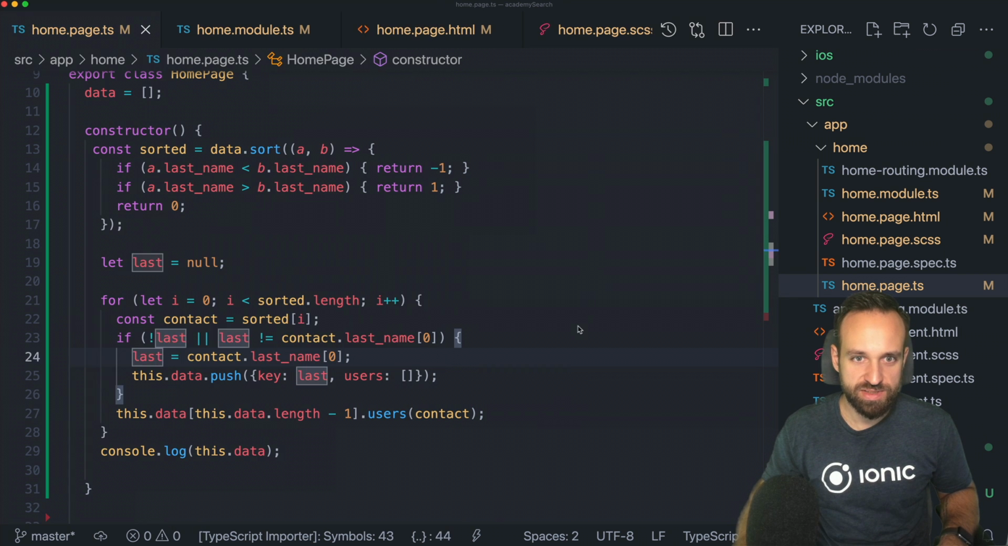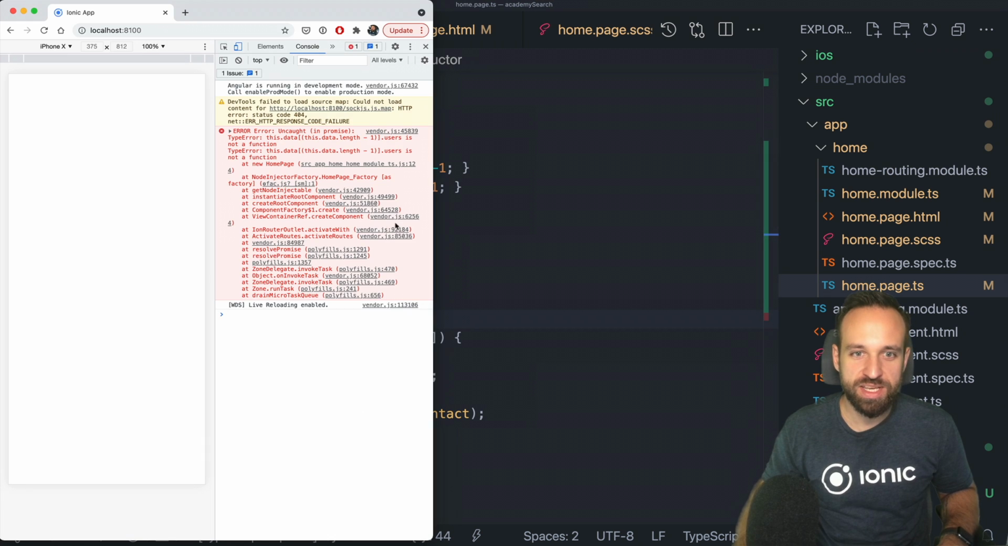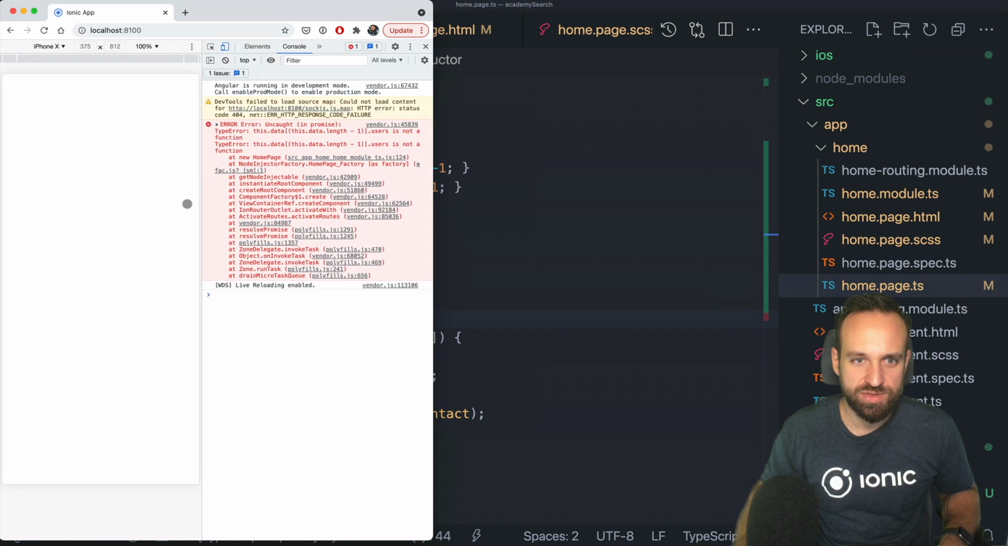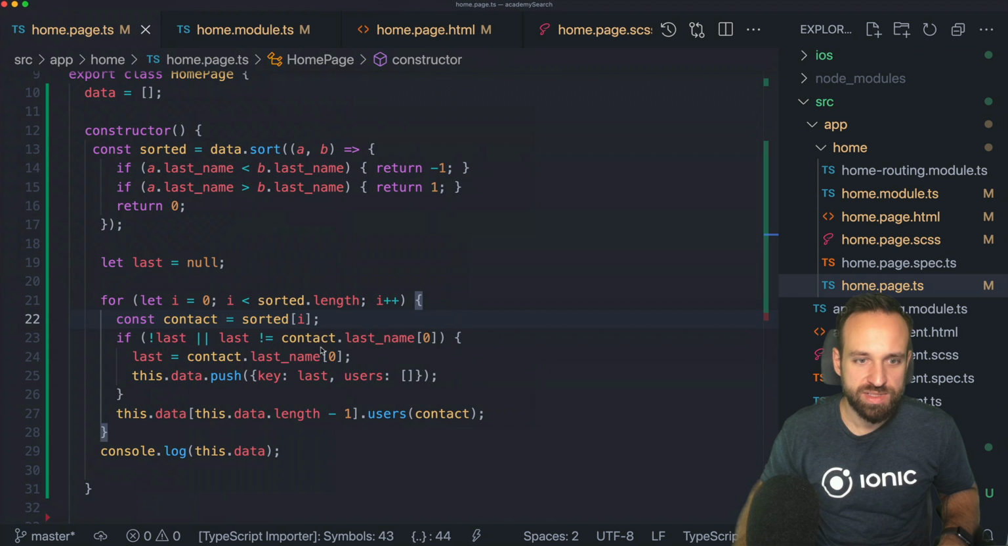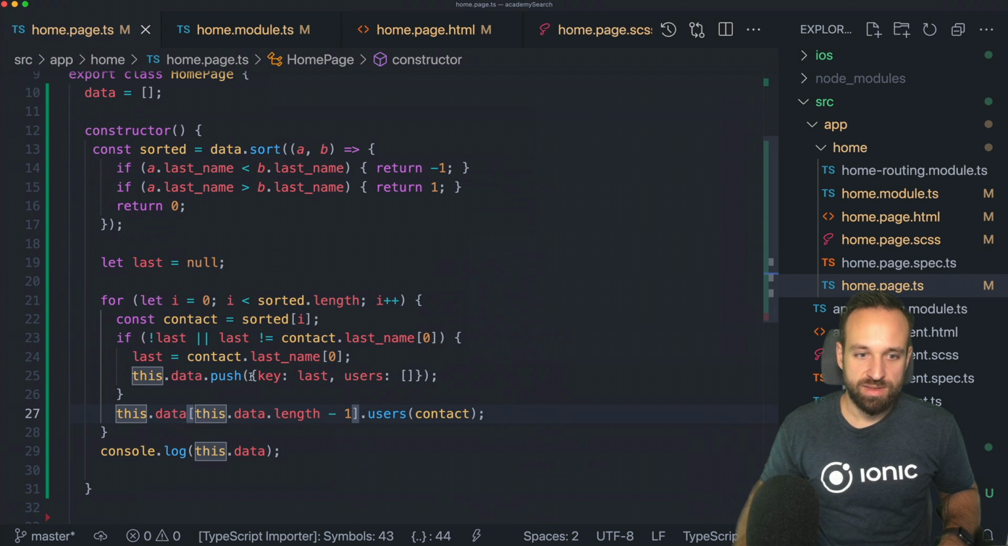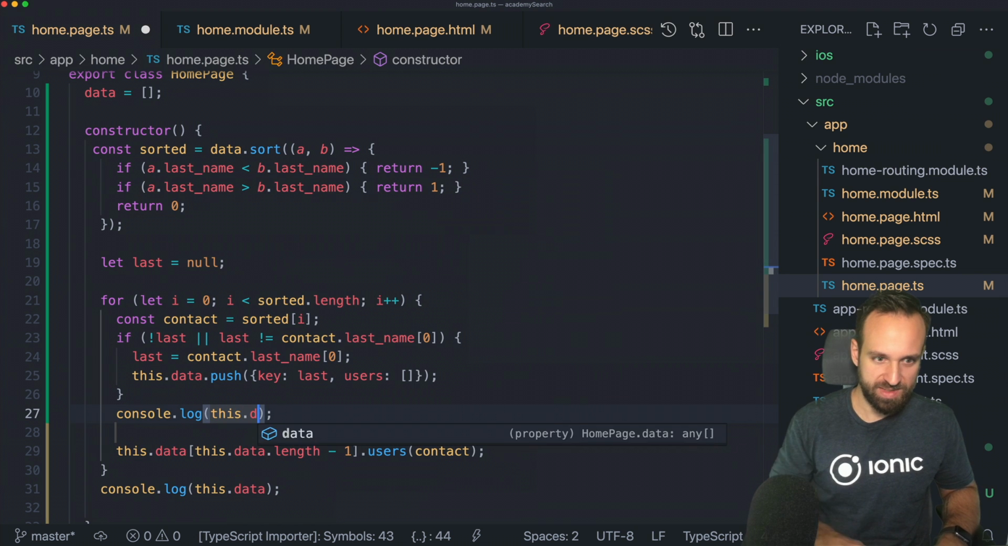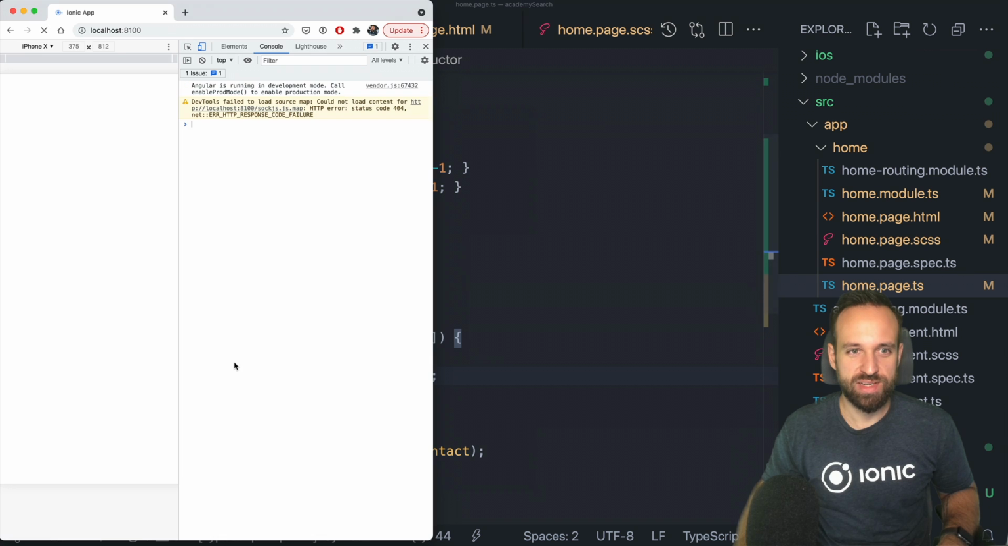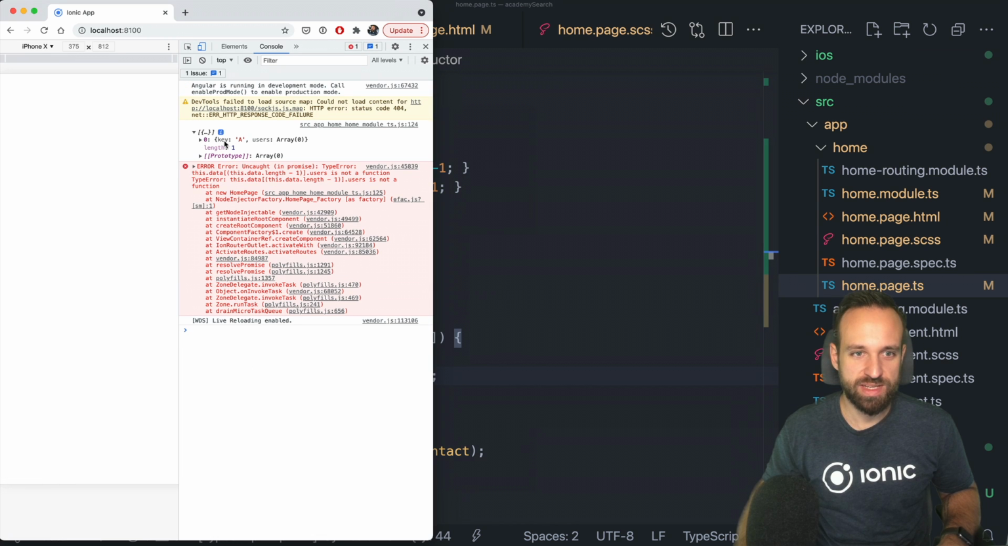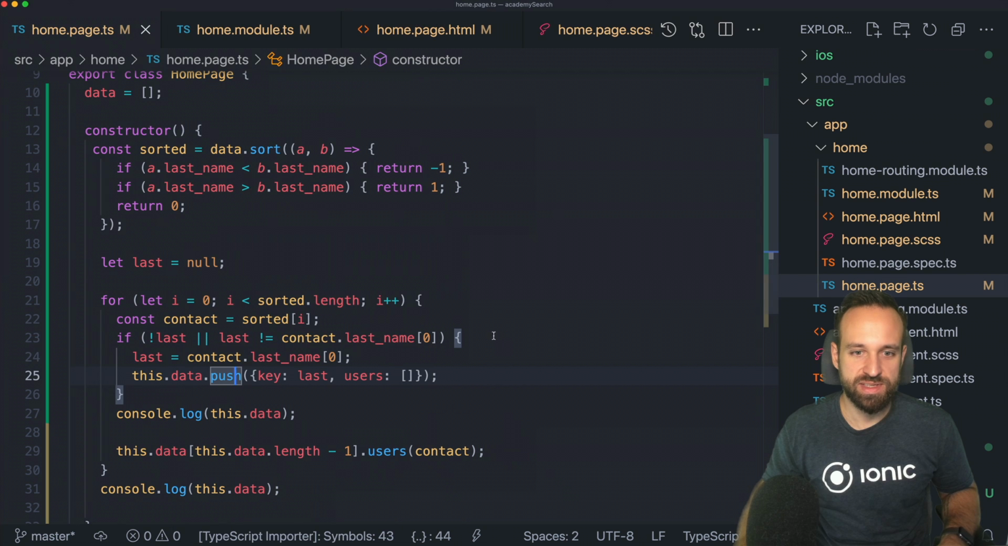Okay, push users is not a function. That's great. This.data at which position exactly? Why is this so strange? This is really looking strange. This.data.length -1. Please. This.data.push if not last or last is null. What's wrong with you actually? Yeah, it's great. We're writing the first 5 lines and we already got an issue. So that's how it should look. Key A, users an empty array.